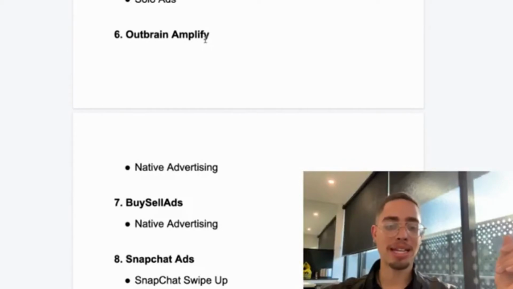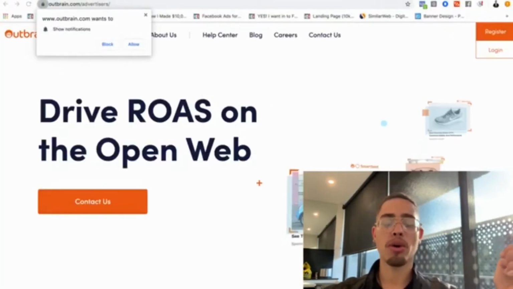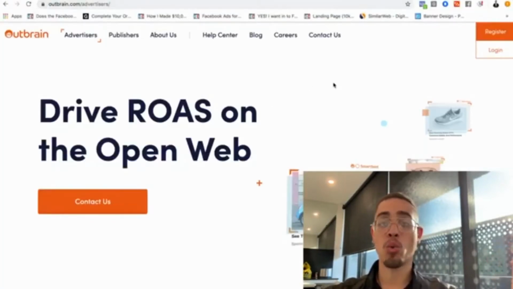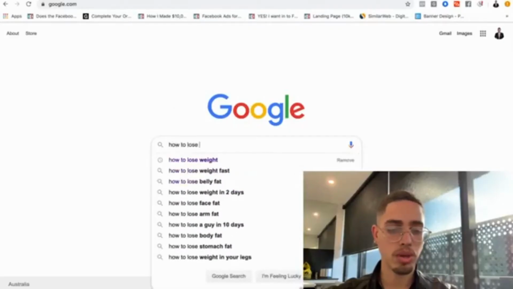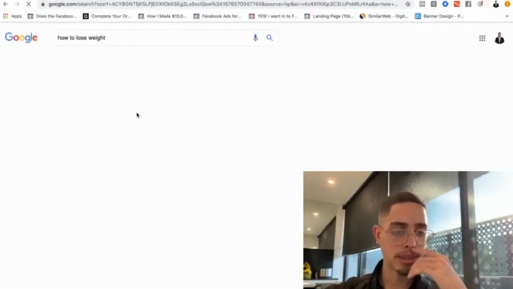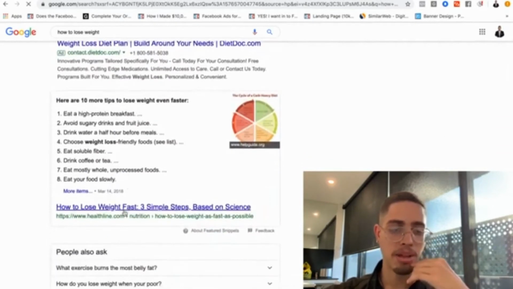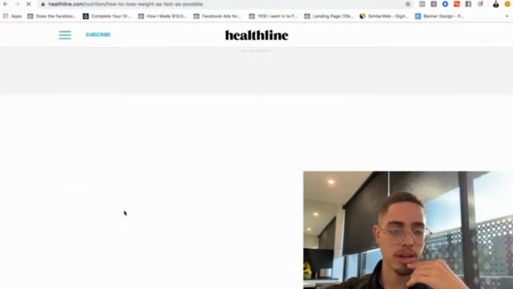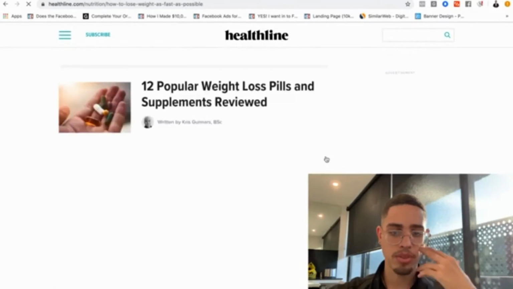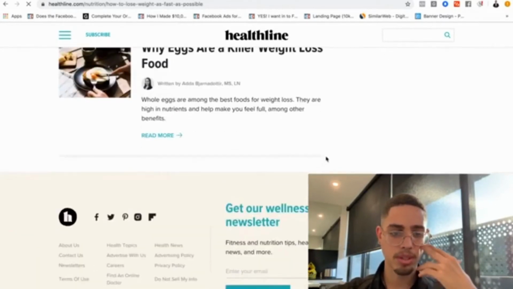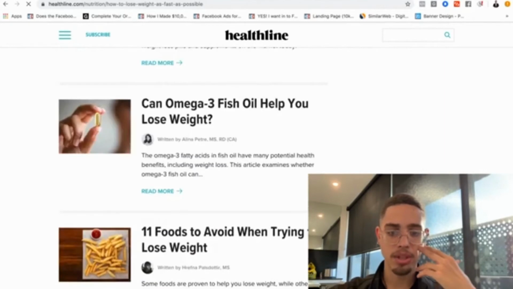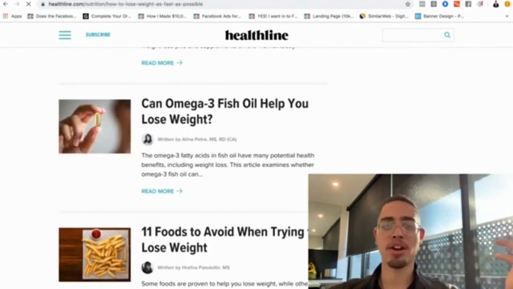And then Outbrain Amplify. I'm just going to do both of these, Outbrain Amplify and BuySellAds. So these are basically two forms of native ads. What are native ads? Native ads are basically, if I was to go to how to lose weight, I'm going to see if there's a big website here. So I'm going to see, Healthline should probably have native ads. We're going to scroll down to the bottom here. So whenever you go on a blog post, these are read more. So that ad right here, they're also called display ads or banner ads.